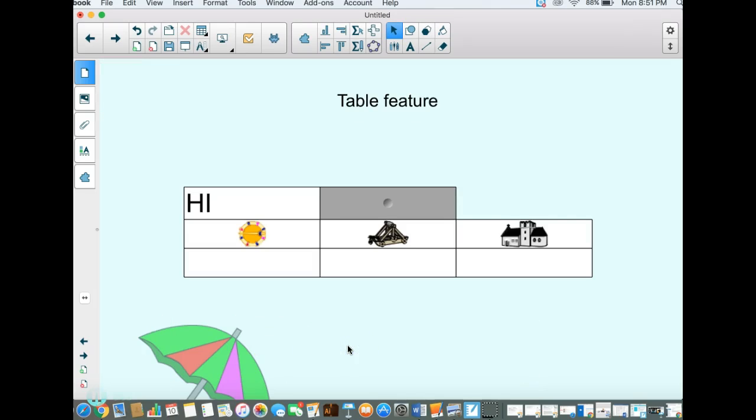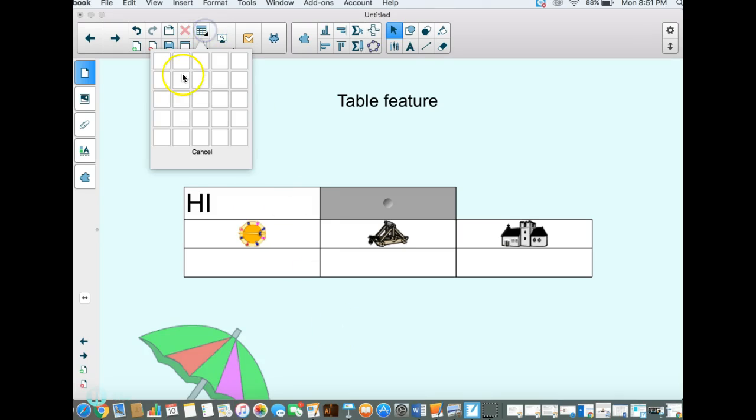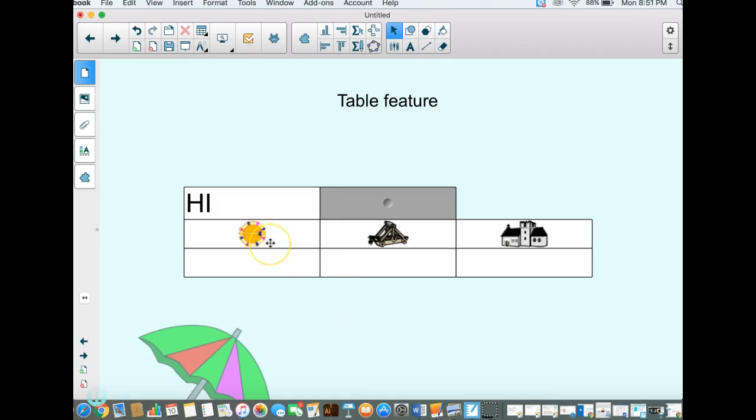So let's go to our table feature. We started talking about this a little bit in class, and you know how to insert the table. You just click this object and then you build your table. Now the next thing that you need to do is figure out, well, how can I use this table? One simple way to use it is to use it like you would any other way. You can use tables to organize information. You can use tables for classifying information.